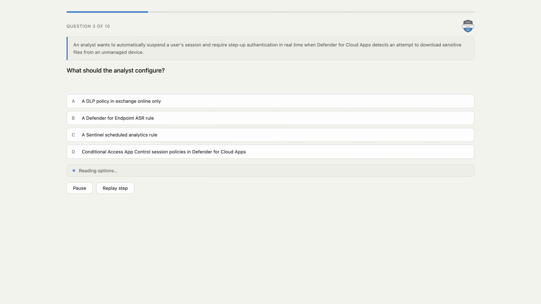Your options are: Option A, a DLP policy in Exchange Online only. Option B, a Defender for Endpoint RSA rule. Option C, a Sentinel Scheduled Analytics rule. Option D, conditional access app control session policies in Defender for Cloud Apps. Take a moment to think about your answer.